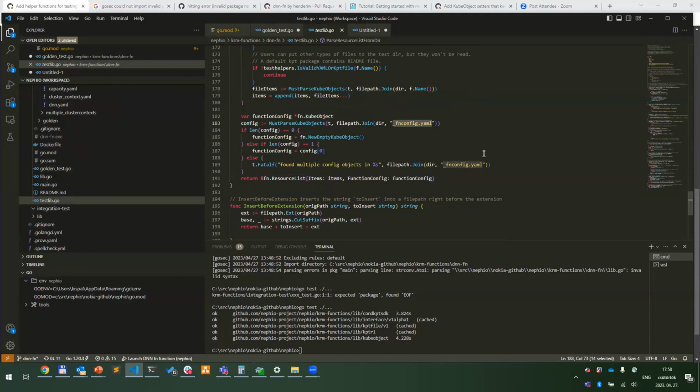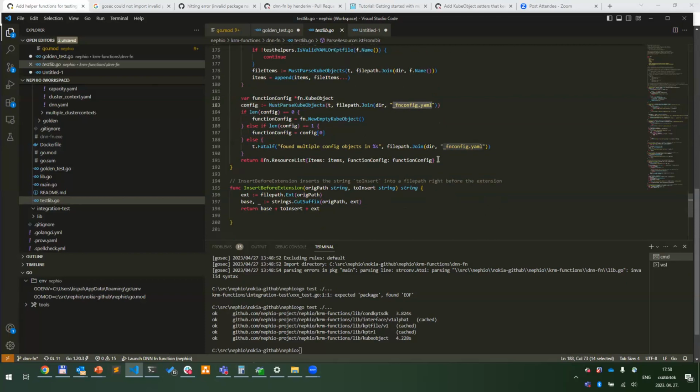You may remember that each KRM function has two inputs. One is the list of resources, and the other one is a configuration. If you remember a pipeline, then this is the configuration that you can give in the pipeline. There is a YAML file for that as well. We are just not using it at the moment.